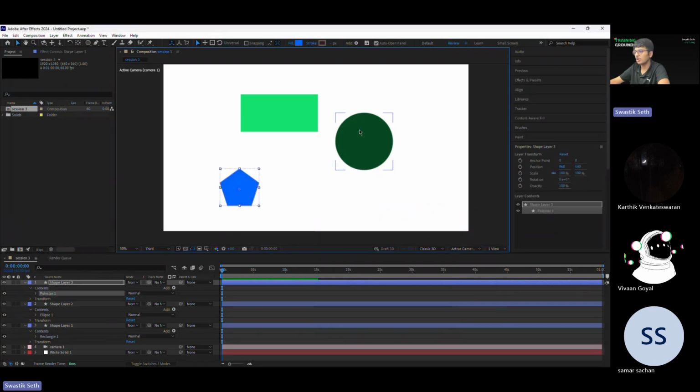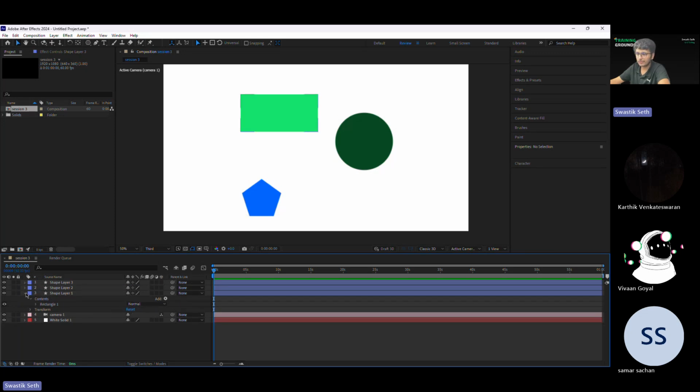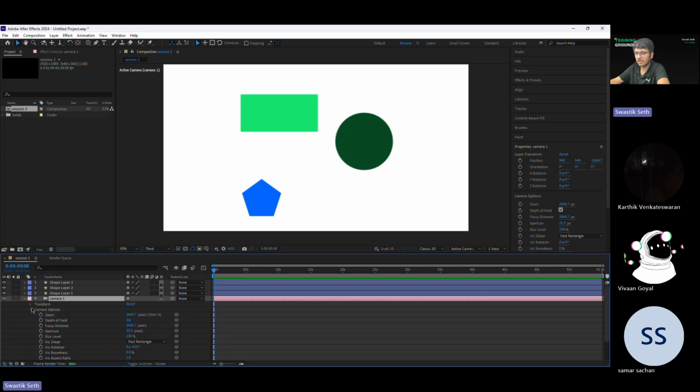Okay. So now what I'm going to do is at the bottom over here, you have toggle switches slash modes. Okay. You need to press this button. And once you do, you will see these three options. Okay. So what you need to do is you need to drag from the top to the bottom to set all these layers to 3D. And once you set them to 3D, once again, there will be no visual change as of yet. Okay. But once I start to rotate the camera, okay, I'm going to press R on the camera.